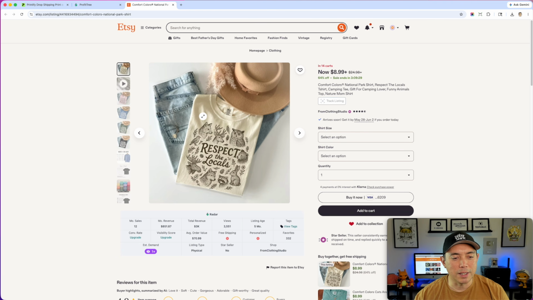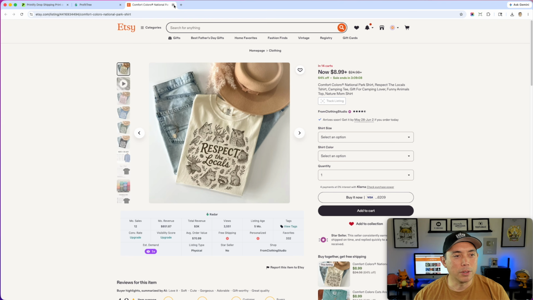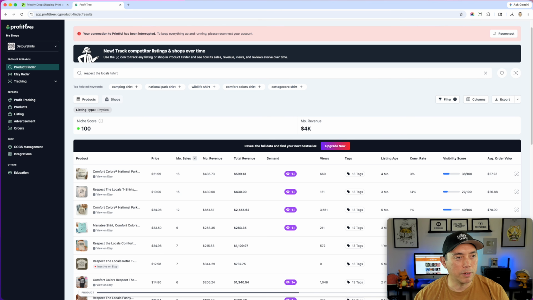Really cool vintage style. Again, with ProfitTree, you also get the radar here, the Etsy radar, and you can see this when you go into it. So kind of cool. You can see total revenue, got a lot of sales, only a 5-month listing age, which is really cool, which means it's getting sales. It's pretty new and it's still getting lots and lots of sales. So really cool to have ProfitTree do that for you.